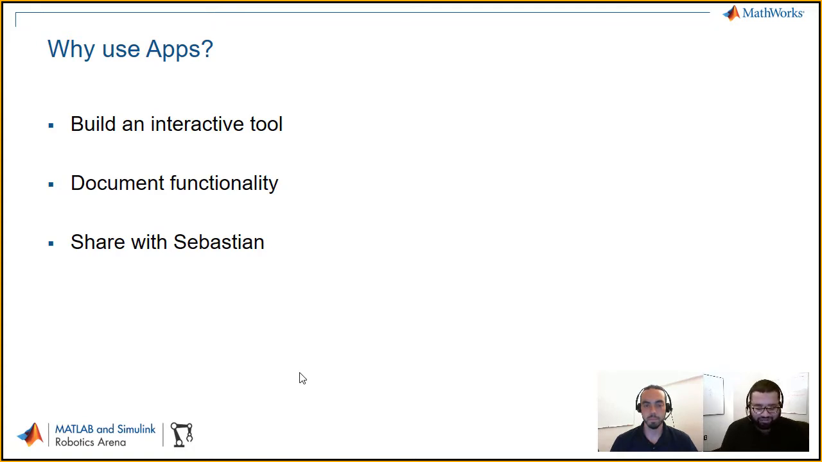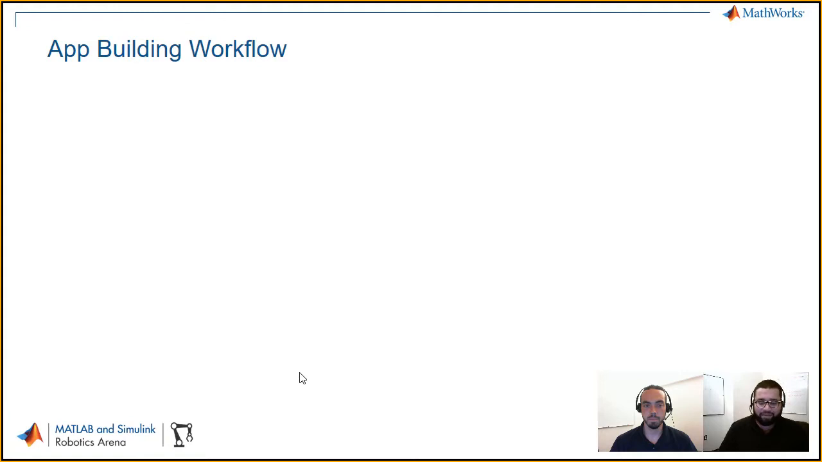So I went through the process of writing this MATLAB code, and I realized that I could have built an app to make this more interactive. So once we get into the software demonstration, I am going to show you the MATLAB code that I was working with, and then show you how I made that MATLAB code more intuitive and easier to use by making a MATLAB app out of it. So let's quickly move on to the app building workflow.